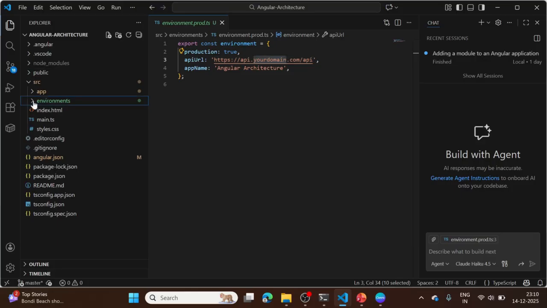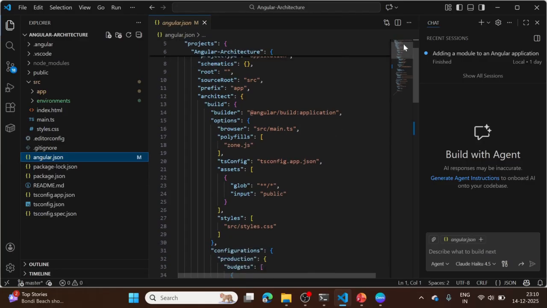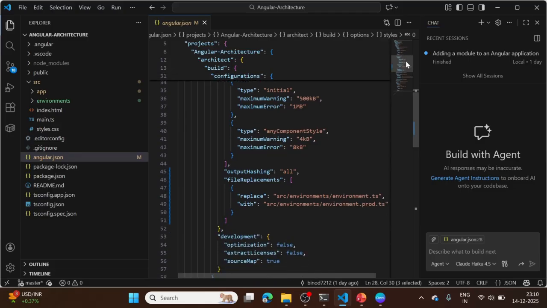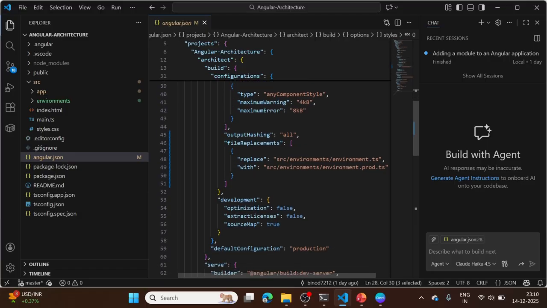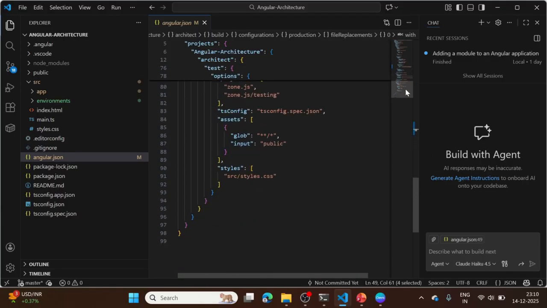Okay. Now we'll come to this angular.json. So here you can see the starting point, that is the main.ts file. If you need zone.js, then you can keep it. If you don't need it, you can remove it. Then your styles.css. Then environment, prod environment. All these things are written here.